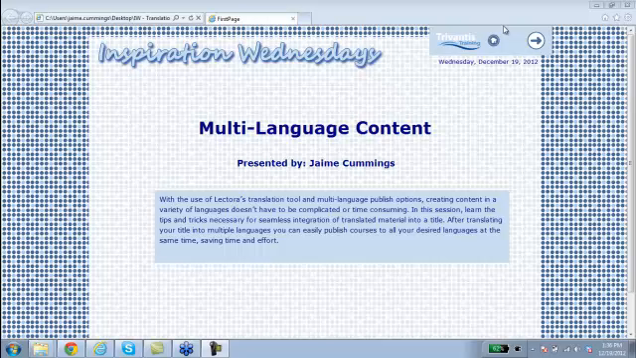And for today's presentation, what we're going to be focusing on is the use of Lectora's translation tool and multi-language publishing options. Now, with this translation tool, you'll be able to create content in a variety of different languages. And in this session, you're going to learn the tips and tricks that are necessary for seamless integration of translated material into a title. And then after translating your title into multiple languages, you can easily publish courses to all of your desired languages to save time, effort, and also going through that multiple publishing process.